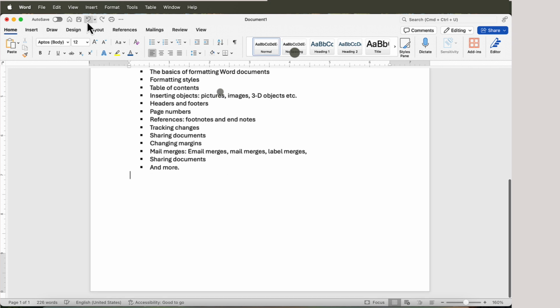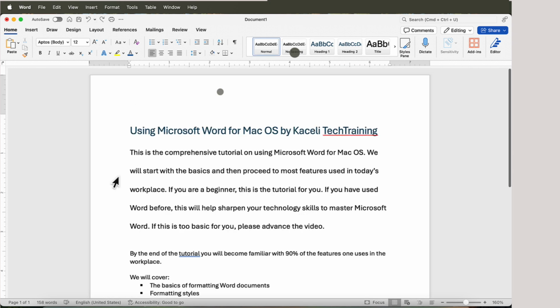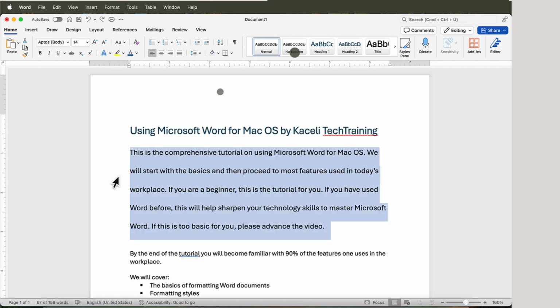The other option is to select a bunch of text, and let's say we want to move it to a different area in the document. In this case, we are going to use the cut functionality, and then we are going to paste it in a different section of the document.